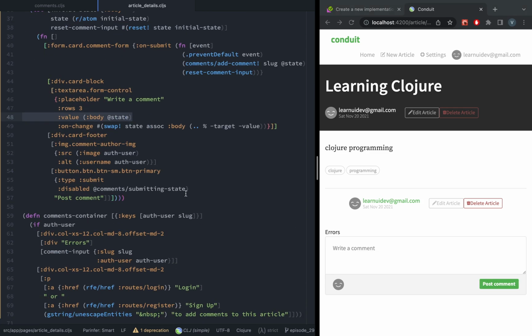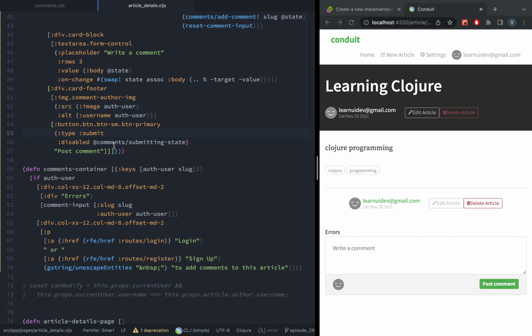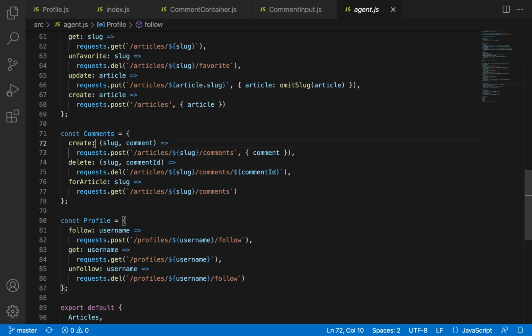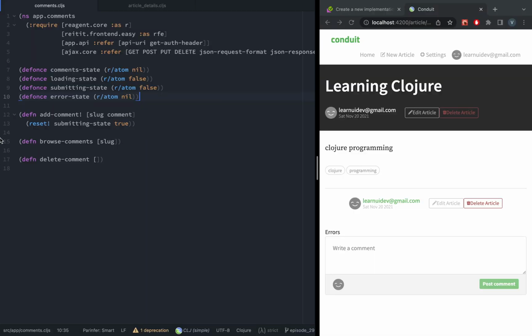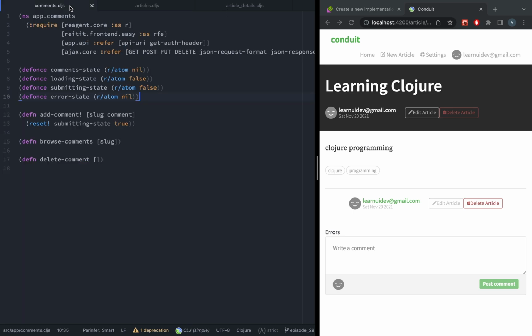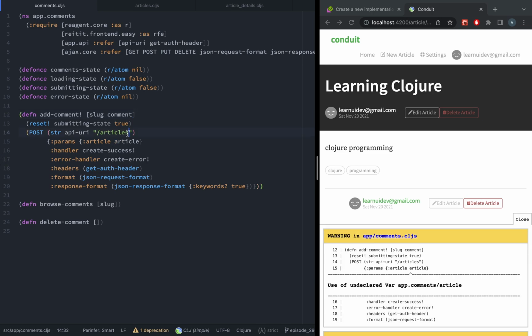So when we click on post comment, it should reset the comment as well as make the post request. And we have a text area which basically records the comment information. So for now, when we add a comment, we will set the submitting state to true. When we do that, it is always going to show a disabled button. So the add comment makes a post request, delete makes a delete request. So yeah, we're going to copy the create article function, and then we're going to modify this function to suit our needs.